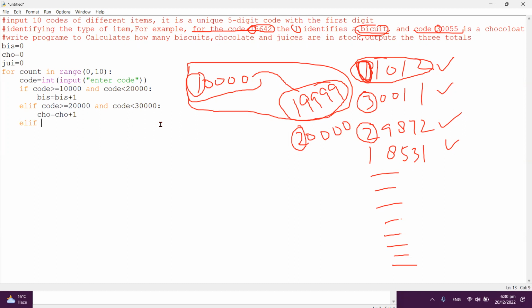And if the code is greater than or equal to 30,000 and the code is less than 40,000, that means this code belongs to a juice. So I will increment the juice counter. So these are the counters. They will count every time any condition is true.